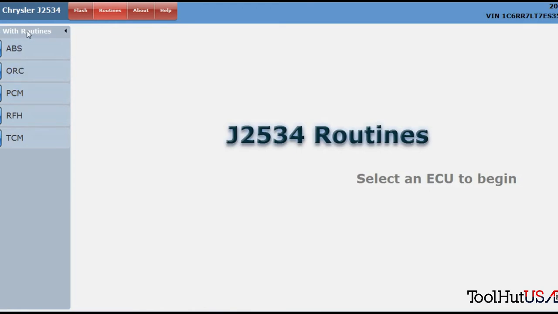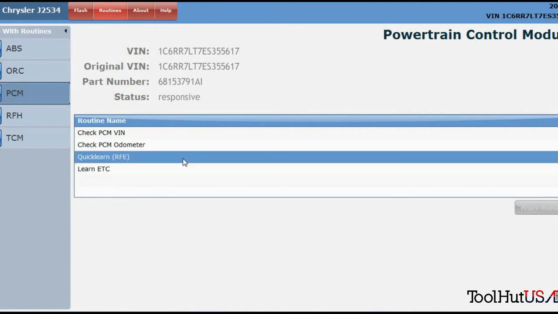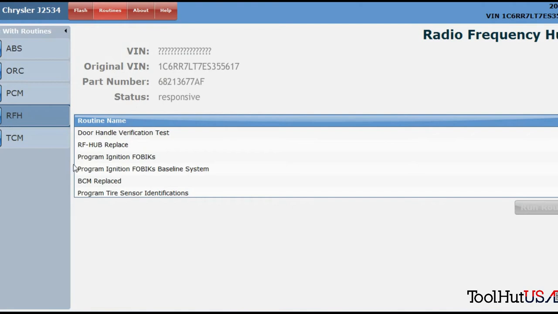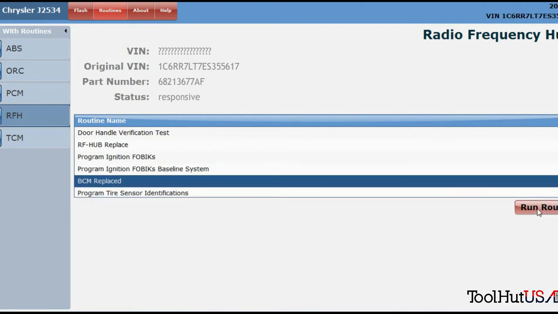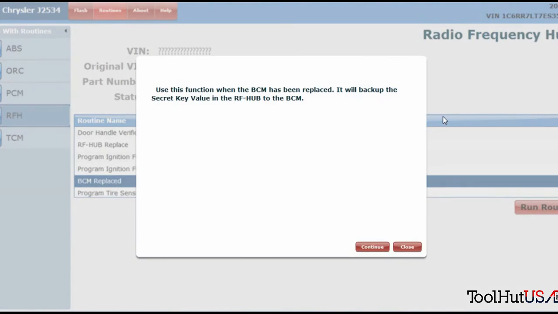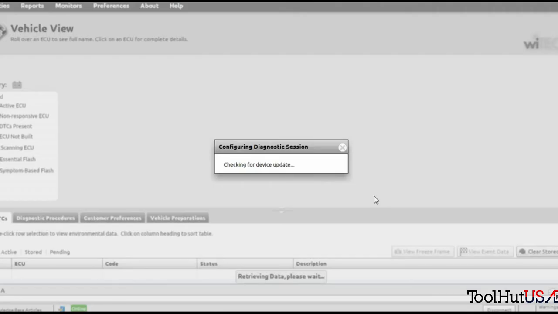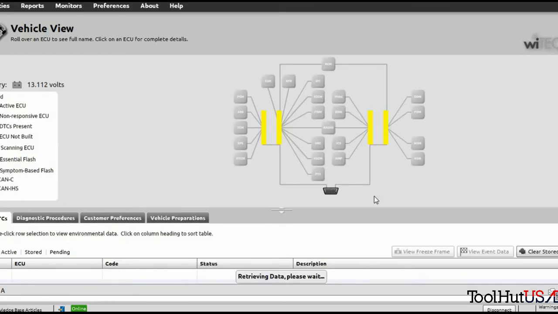The radio frequency hub. What we're going to do in here is the BCM replace function. Now, one of my concerns is at the top here, you'll see that the VIN is all question marks. So I'm going to go through this procedure here. It does want the four-digit PIN number from the dealer. I do not have it available right this moment. I'm going to open up my YTEC. I'm going to show you why I didn't use J2534 to finish that job.